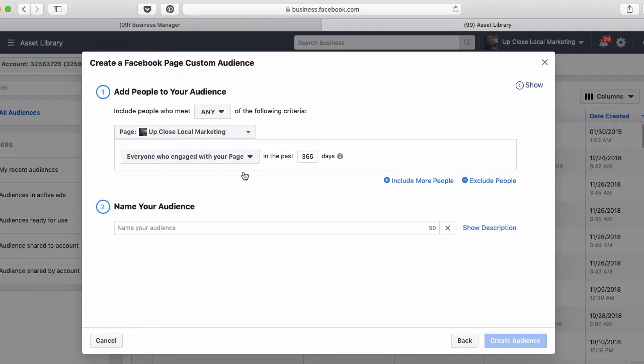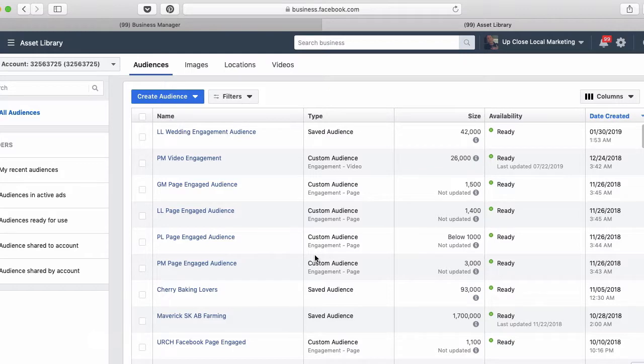Unless you have a client or you have a business that you've already done this a lot, you can segregate even more. When you name your audience, make sure you have a really good naming structure. So I would call this one engagement audience 365. And you can put your Facebook page if you have several Facebook pages so you don't get confused. But that's it. It's pretty easy. I won't create this audience because I've already got this one already. So I'll click cancel. This is where all your audiences will show up.